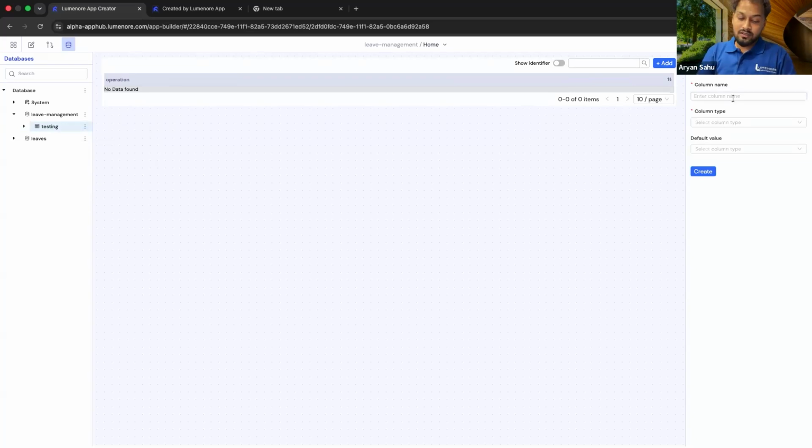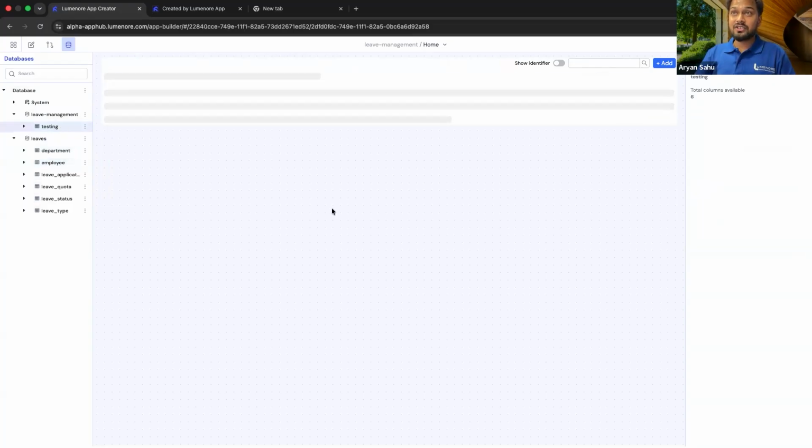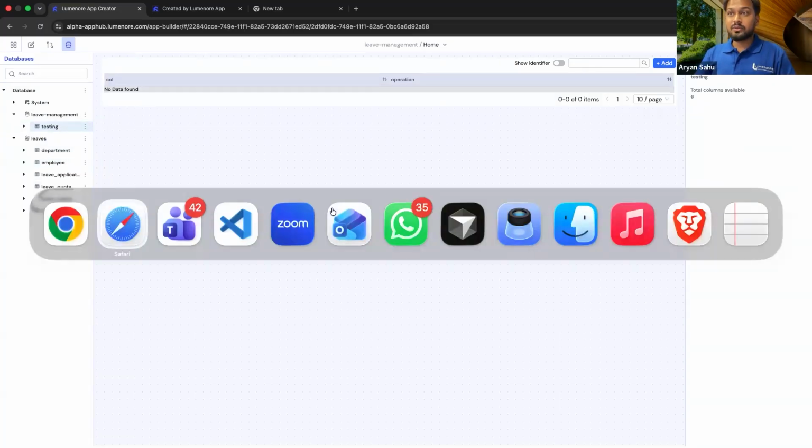So let's say I'm very bad at naming columns, so let's just say call, and we can select the type. Let's say I want to create it as an integer. I can provide a default value or not. We can do that as well. So that will be available here for you. So that answers our question. Any more questions?